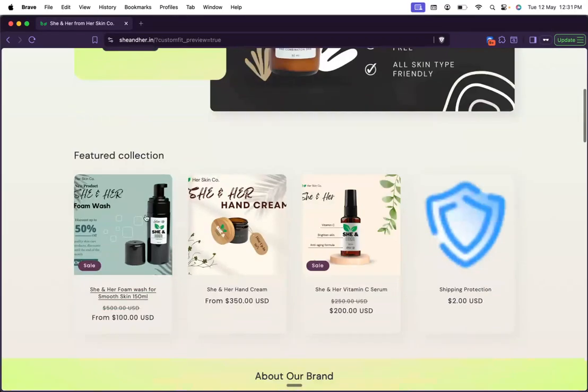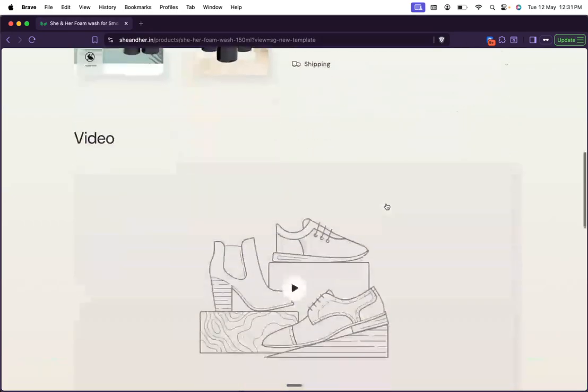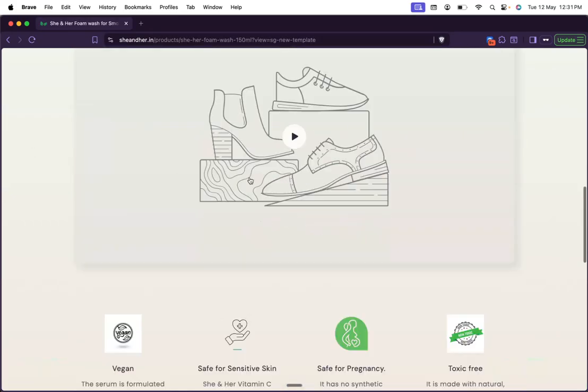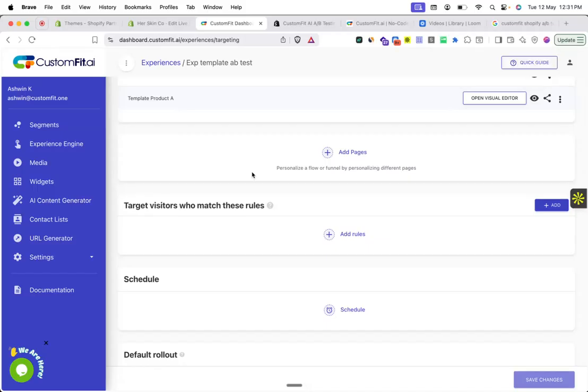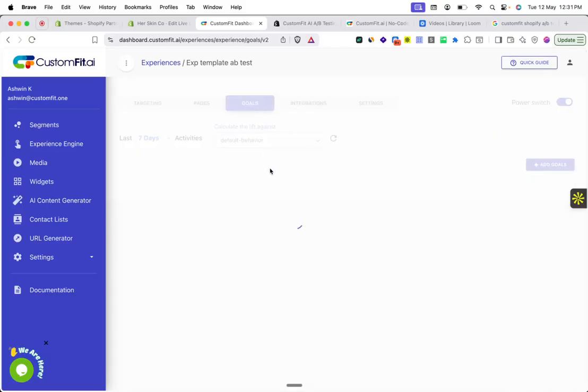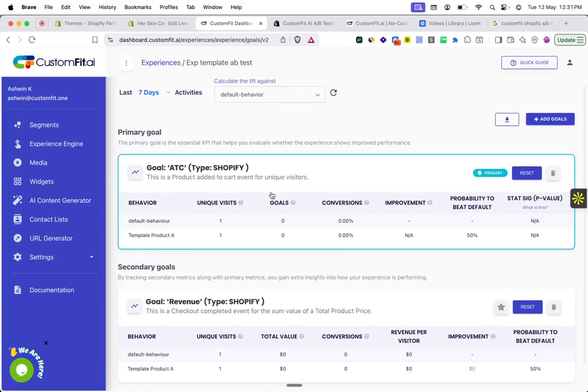Okay, so now if I go to this particular page, I should be seeing, see, I saw this particular template, right? A new one with a video and all, right? It's just as simple as that, right? Now if I go back to the dashboard, I can go and verify various goals and all. How many people have seen each of these behaviors? What's the goal conversion and all?